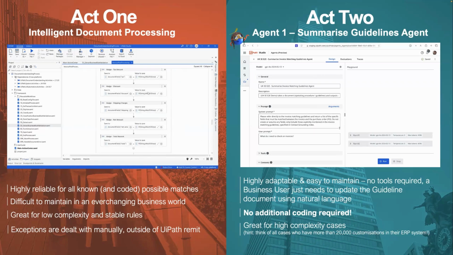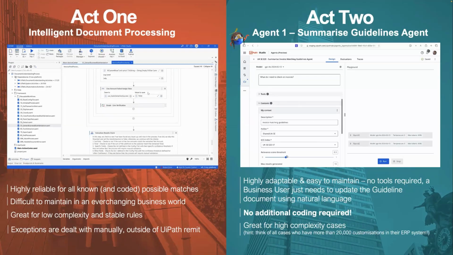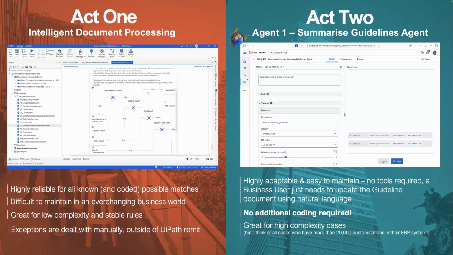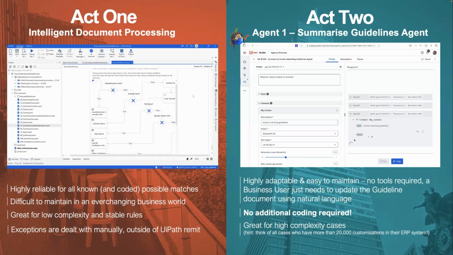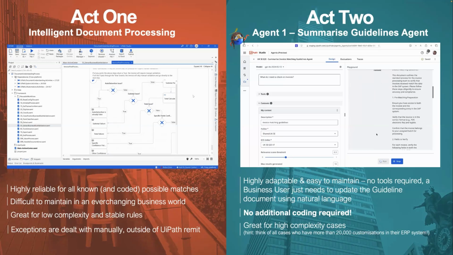If you look at the same step with Guidelines agent within Act 2, it will understand the operating procedures written in natural language and quickly create a list with all the different matches required. Any additional change in this case just means a change in the operating guidelines document, not necessarily a completely new thing in terms of automation.